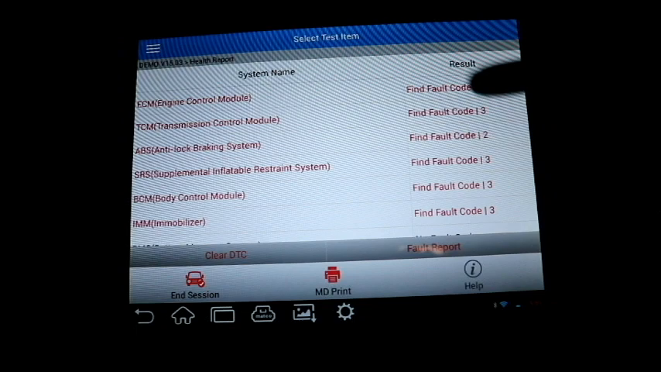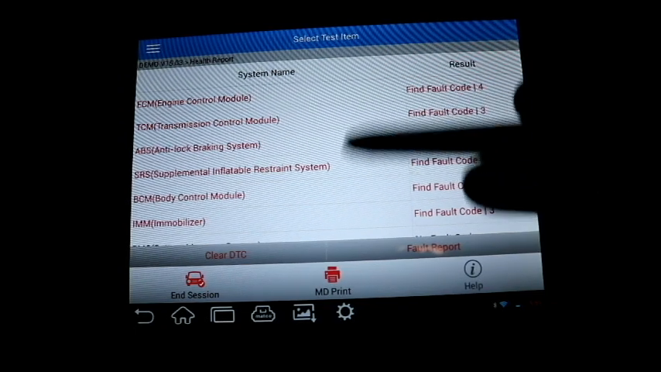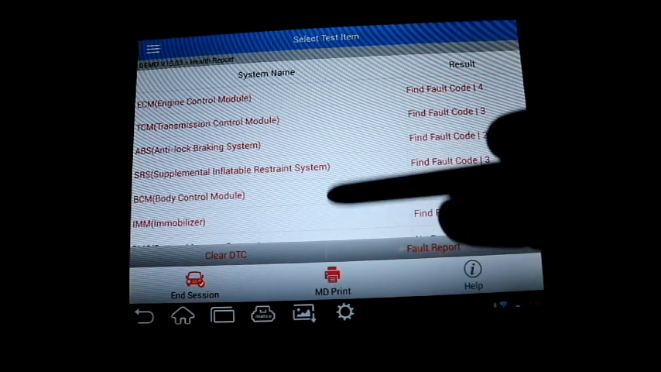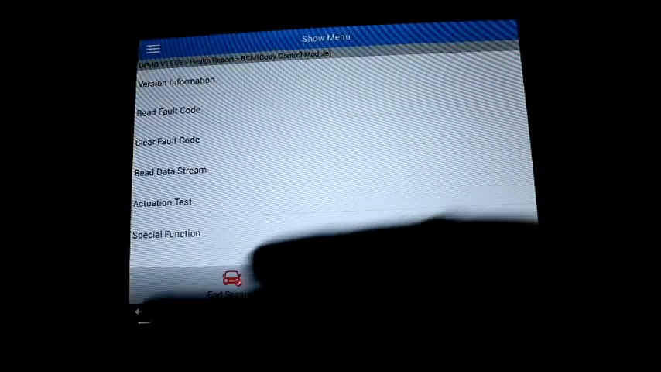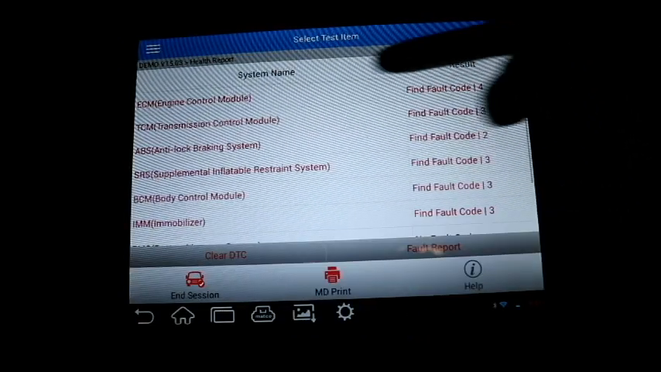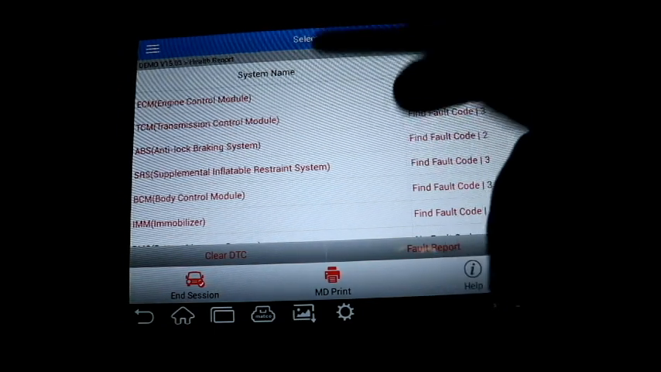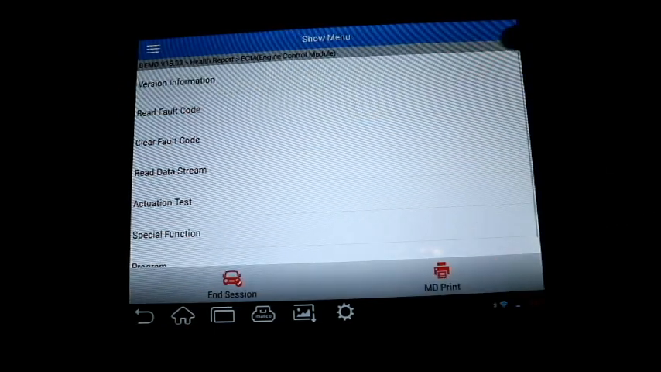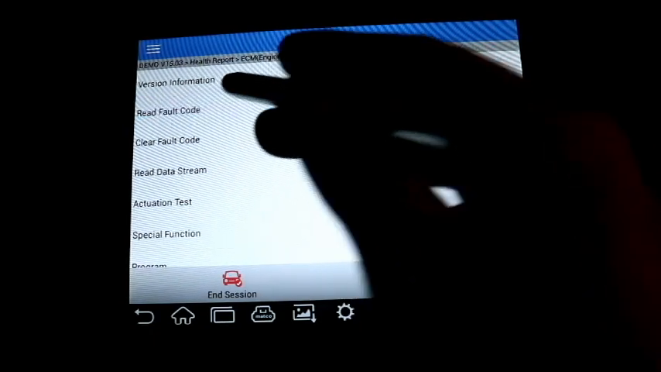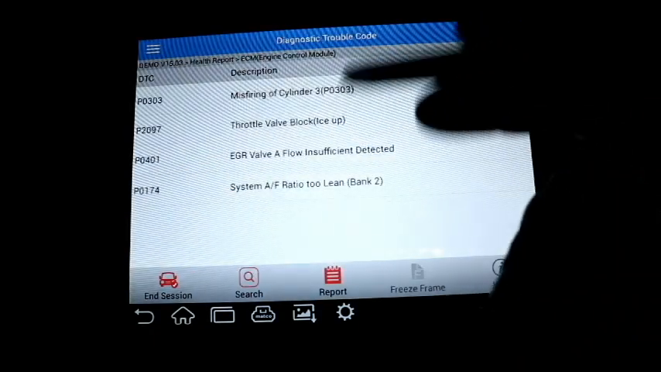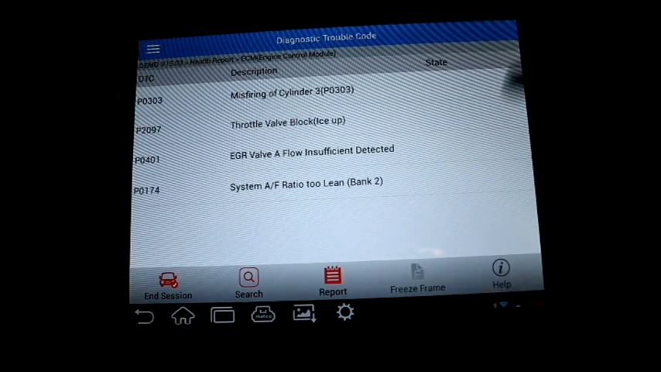Alright, so now that our health report is complete, you can see we have some different things that have codes in here. Whoa, go back. Wasn't ready for that. It kind of double tapped on me there. We'll go into ECM. Let's read the fault codes. Okay, so these are the fault codes that it gives us.